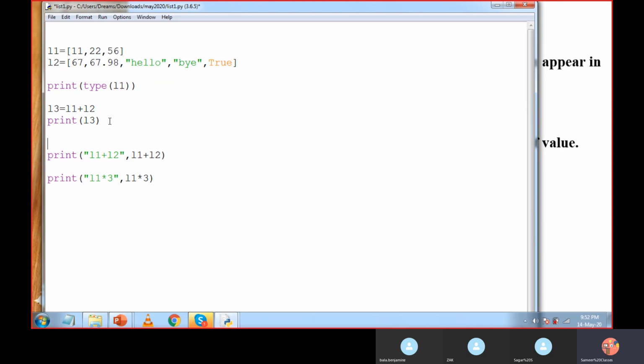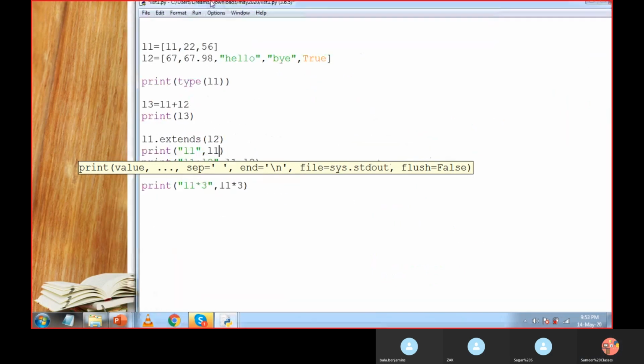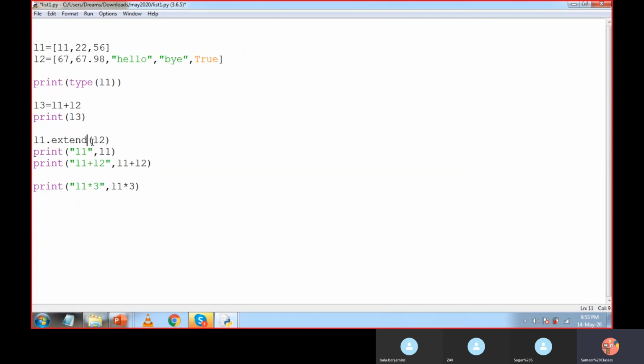I don't want any new list to be formed. So what I can do is just write L1.extend, and list 2, and then I'm printing L1. Okay, extend is only there. Control S, F5.